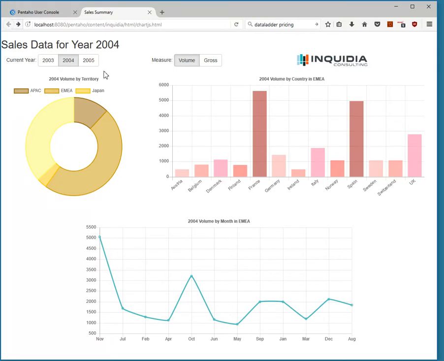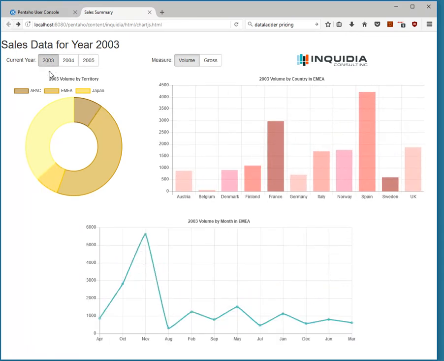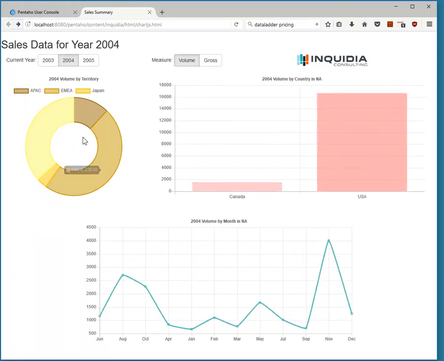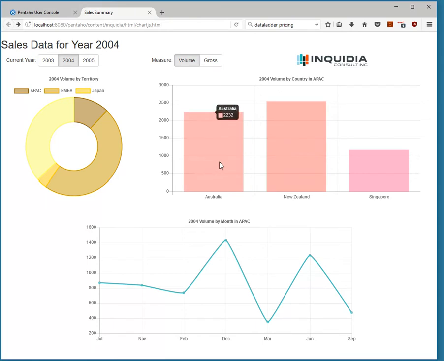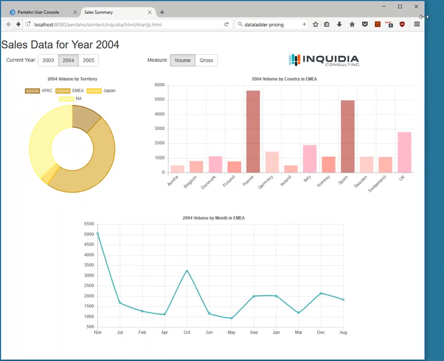If we click on a year or on the sales measure, all of the charts will update using fresh data from the CDA queries. The charts include a ring chart showing sales broken down by territory, a bar chart of sales by country within a territory, and a line chart of sales by month within a territory. All have hover displays that show point details, and the ring chart is interactive and will change the active territory just by clicking on the ring directly. The charts dynamically resize as the window resizes.